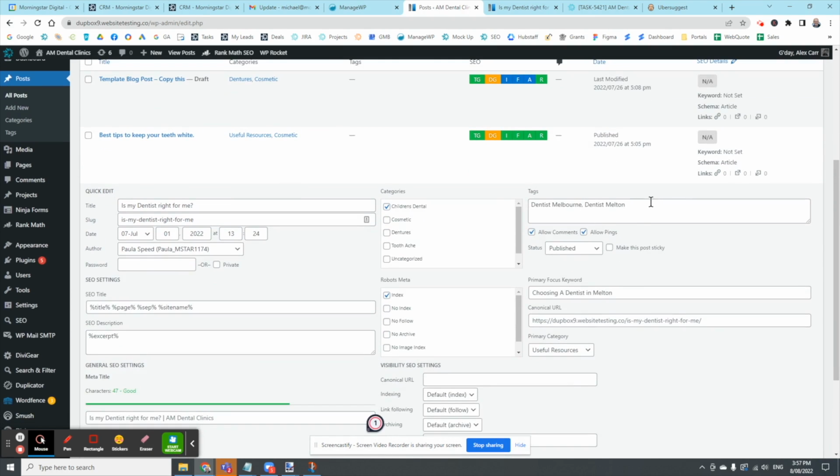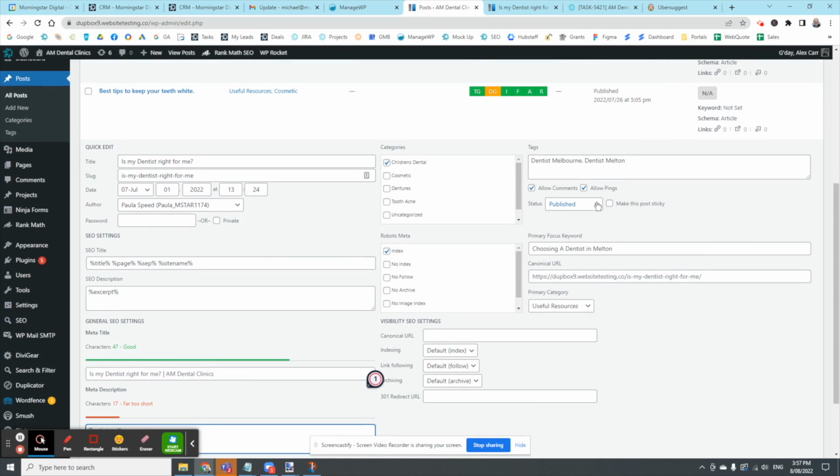Tags, Dentist Melbourne, Dentist Melton is what I added. Again, that's some SEO stuff. Do you want comments on the blog? Pings, that's a techie thing, don't worry about that. Status published, you can change it back to draft. Primary focus keyword, choosing a dentist in Melton. I've decided is more relevant to this post and might help you win with dentist in Melton as a suburb location. And the main category for the post.